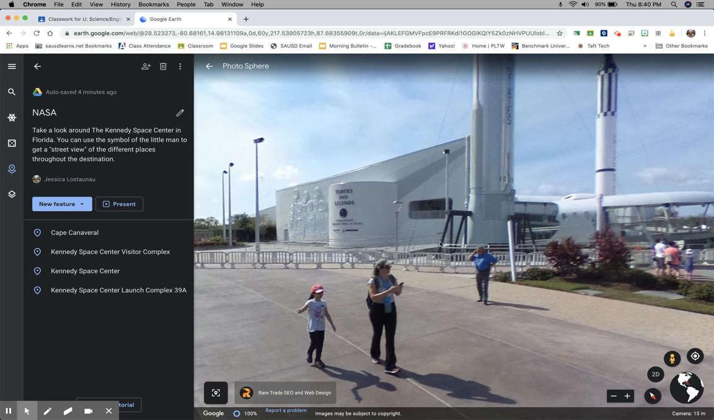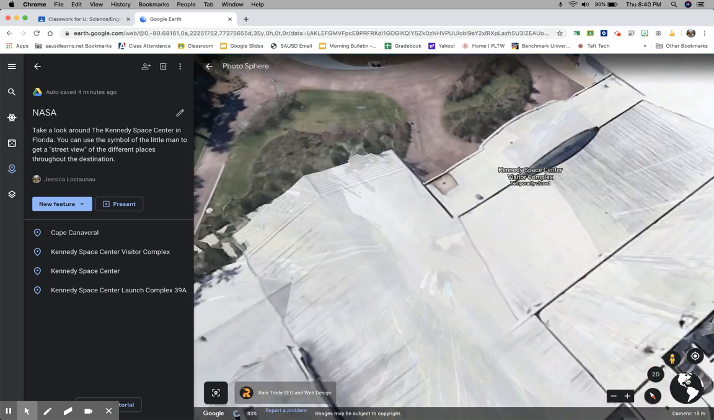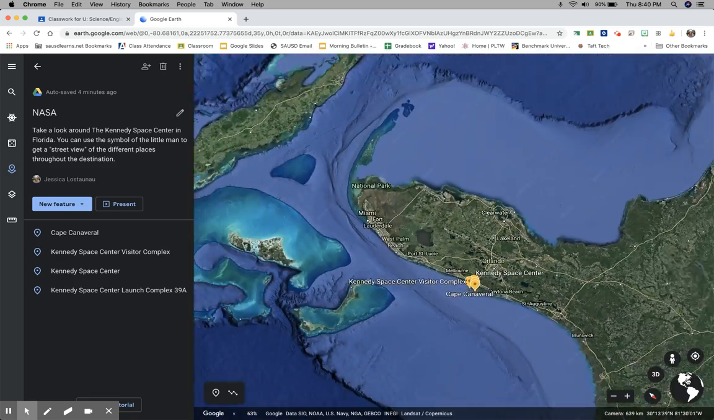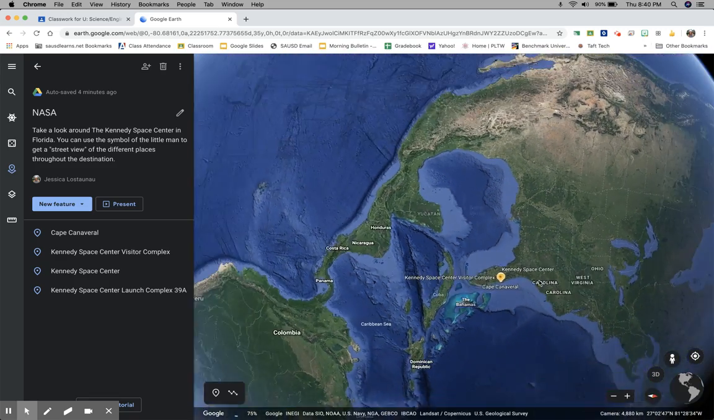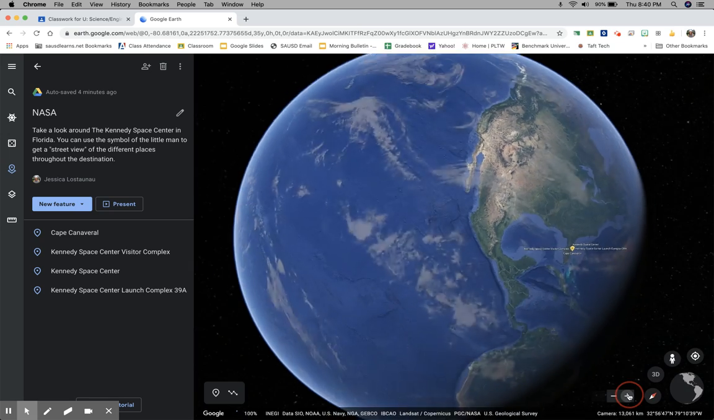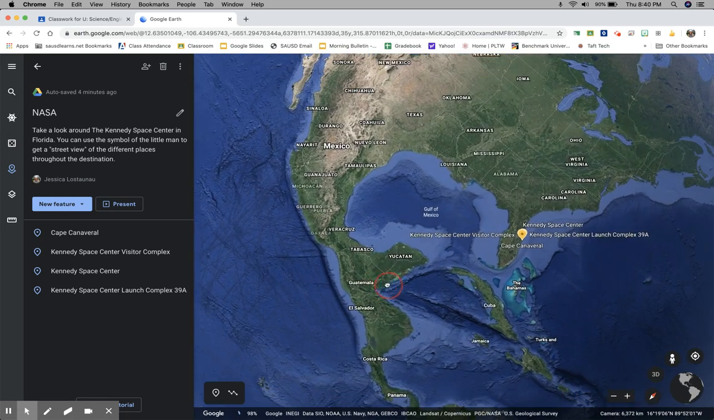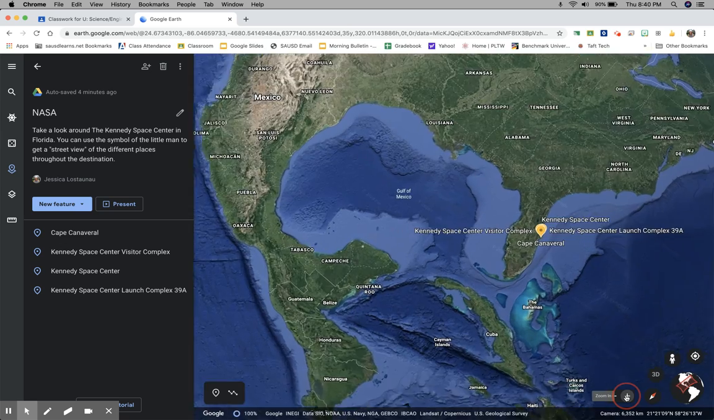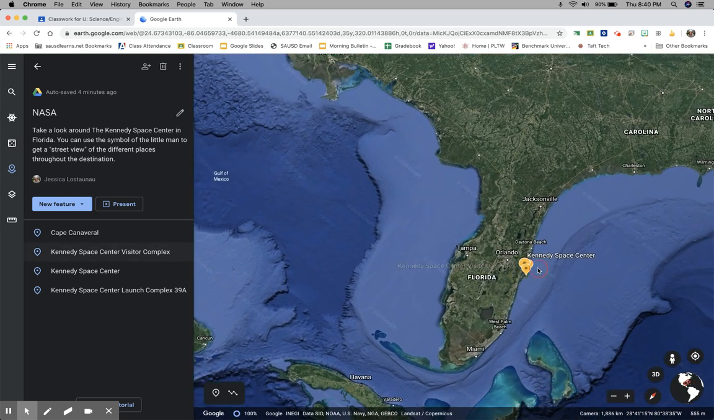And when you're ready to zoom back out, I believe you can click back on there. And there you go. Oh, whoa. We're zooming way out. No, I don't want to end up on Mars. We're going to zoom back in. And you can go to another location.